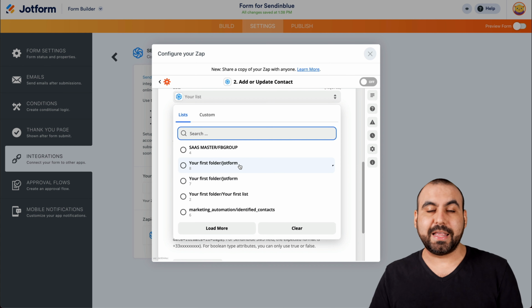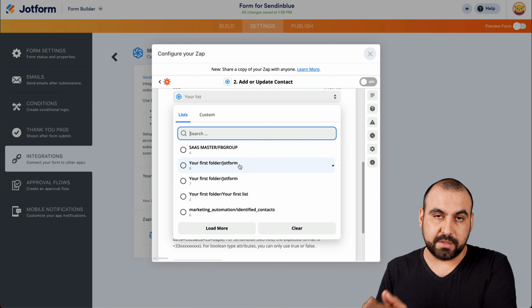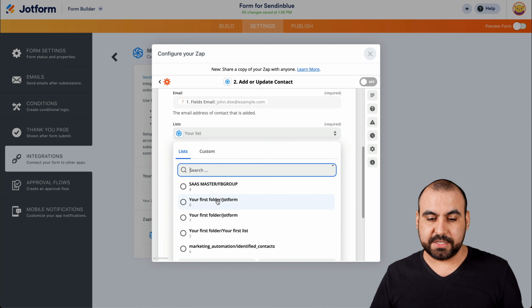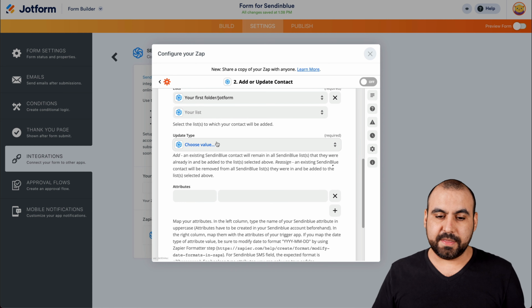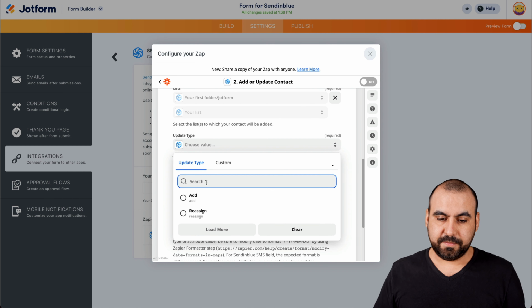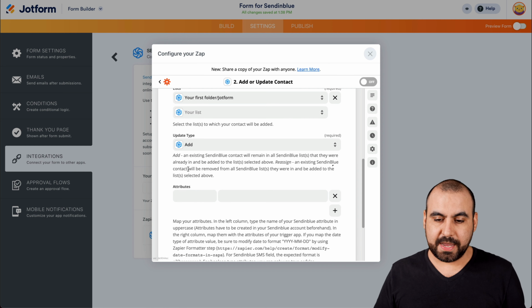If you haven't created that list, you can go ahead and create it first on Sendinblue, and then we can view it here and select it. So in this case, I'll just send it to our first folder for Jotform. Okay, the update type is going to be add, and the attributes.